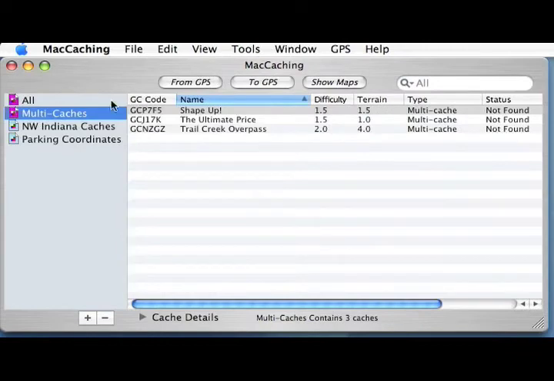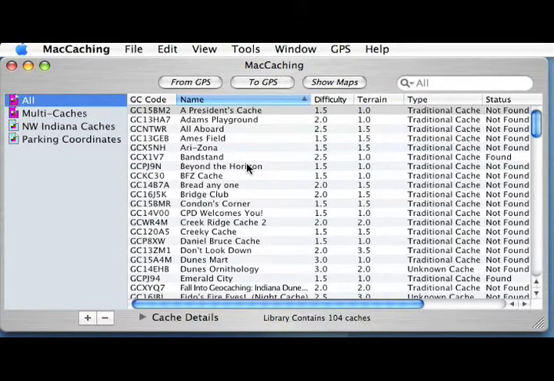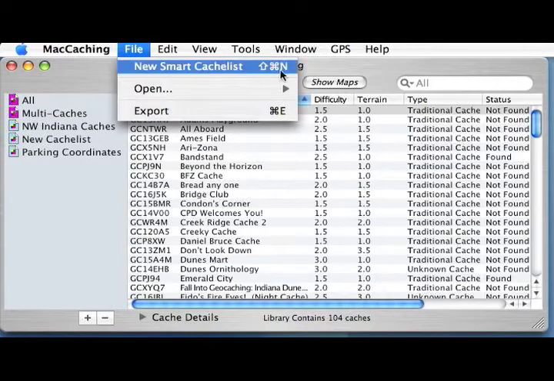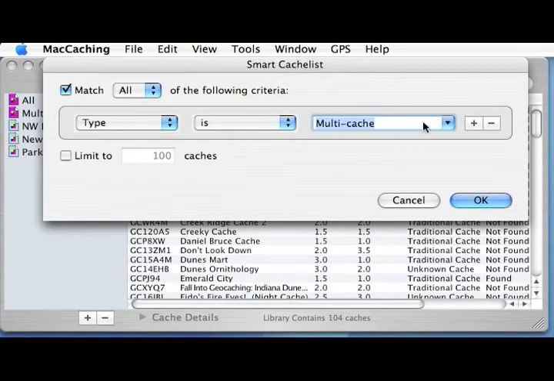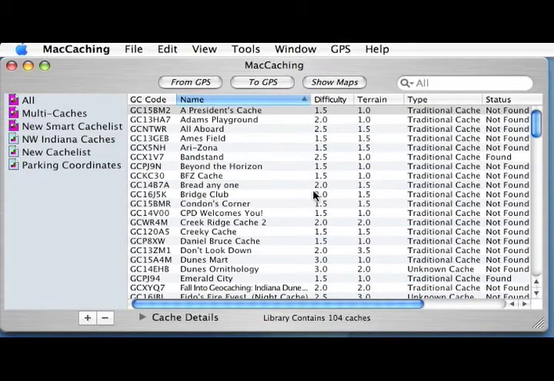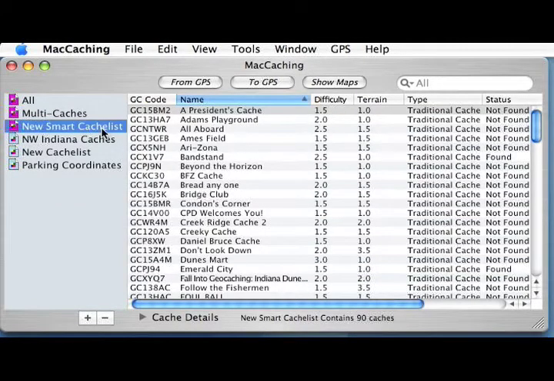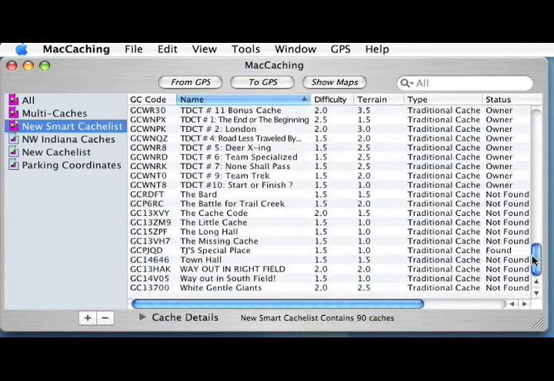I'm going to cancel out of that and go back to my library of caches, all the caches in the list. It's pretty obvious just by looking at this that most of these are traditional caches. So let's go to File, New Smart Cachelist, and do a type of traditional cache. Say OK to that. So in my new Smart Cachelist, these are only traditional caches, and it looks like there are about 90 traditional caches. And if I just go through here real quick, that's all I see.